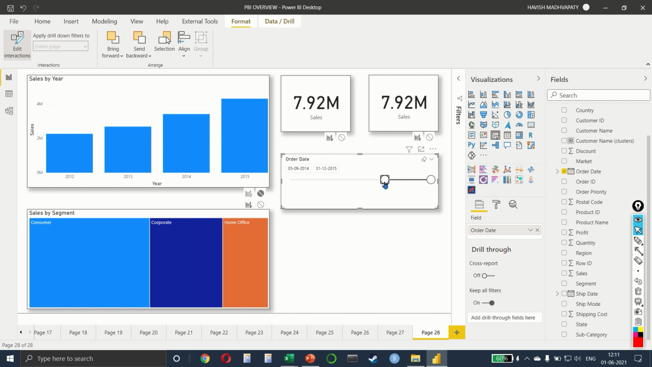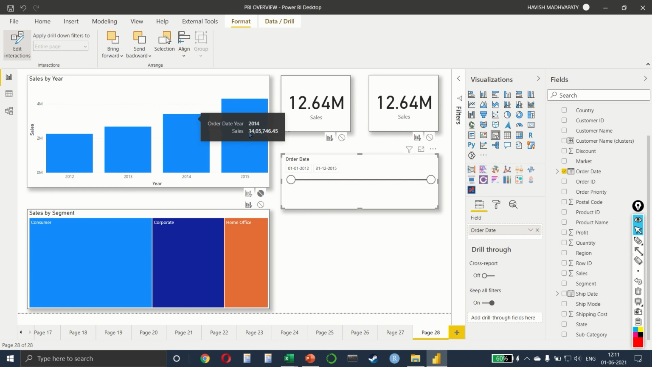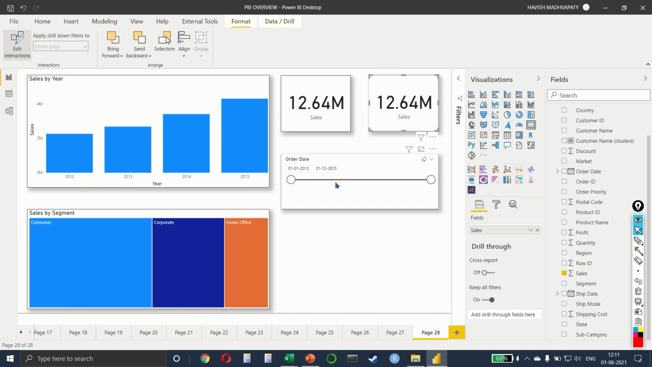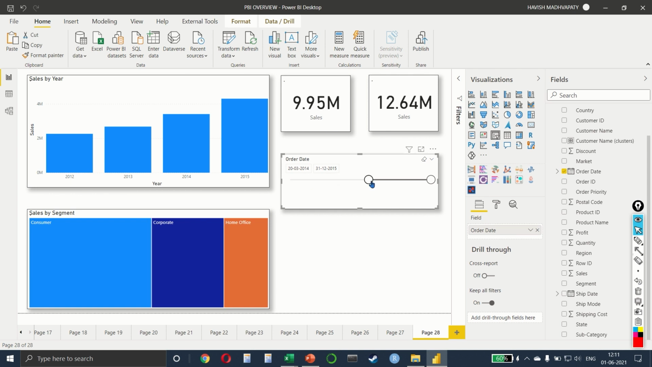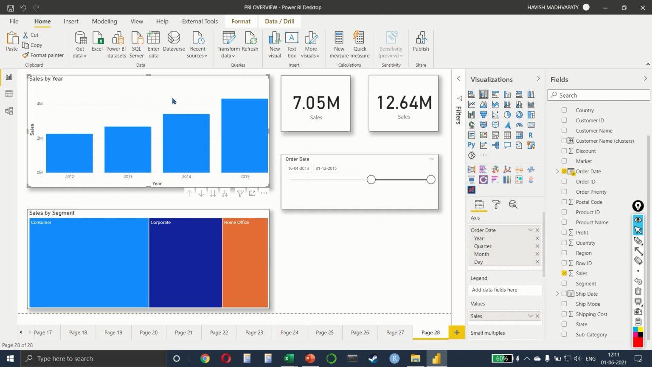You notice that the cards are changing, but only the second visual is changing, the first one is not changing. Very cool, right? Similarly, on the second card, we can do the same thing and set it to none. This means, let me turn off edit interactions. When I move the slicer, only the first card changes, the second one always shows me the grand total, and the years never change, only the second visual is changing. The same logic is applied between the visuals as well.